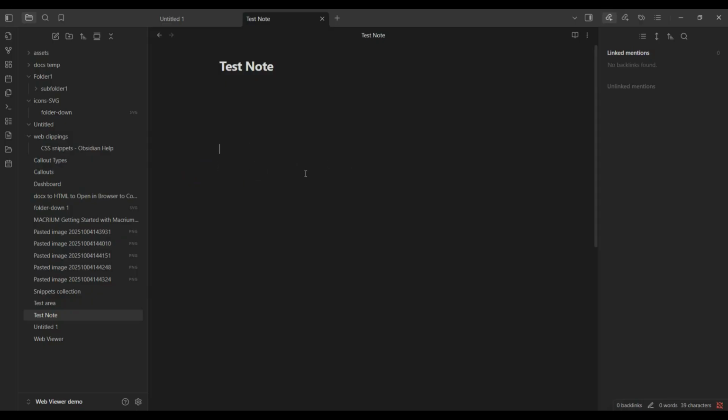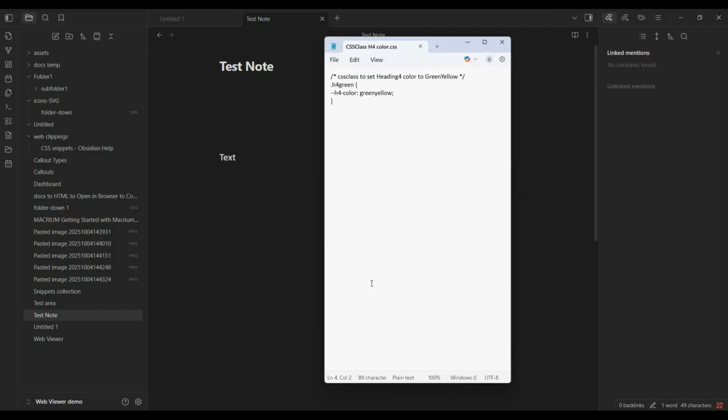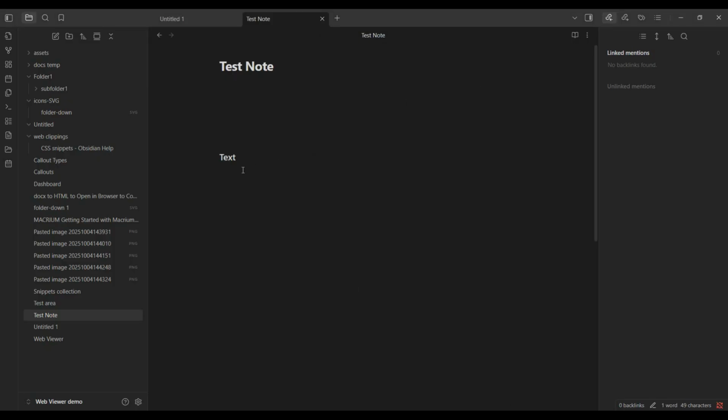And let me do a heading 4 text, which in Markdown is 4 pound signs. Now our snippet is setting the color of that to green-yellow, but I don't see that here. It's white. The reason is, as I said before, this is a CSS class. It only goes into effect when you activate it within the YAML front matter property of a note.